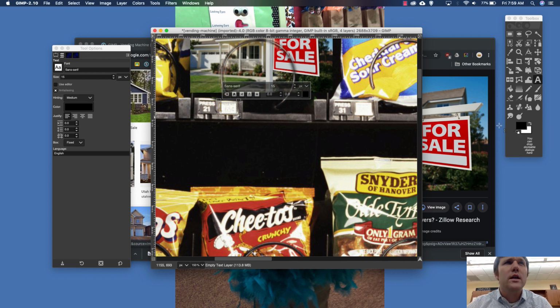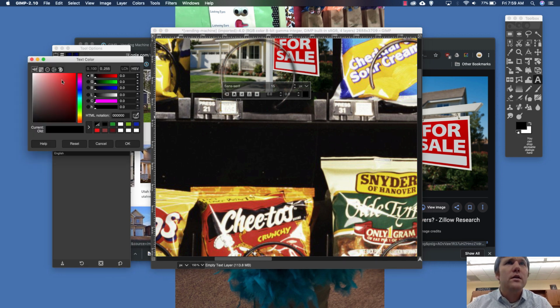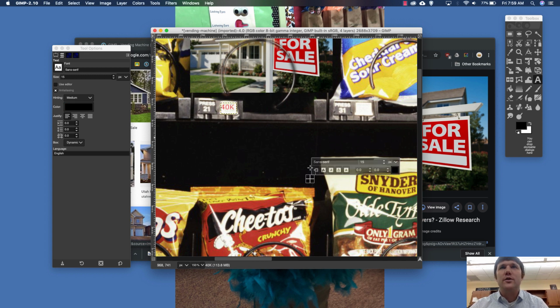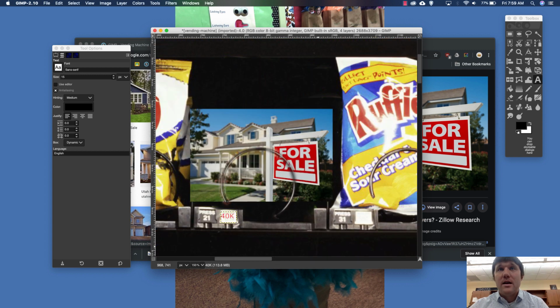Let's change the color to, I don't know, it's supposed to be black, but let's change it to red so it's a little bit more visible. And now let's put 40K, just to do our Boomer starter pack. Okay, so that's how you do one of them.